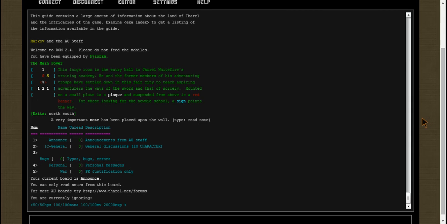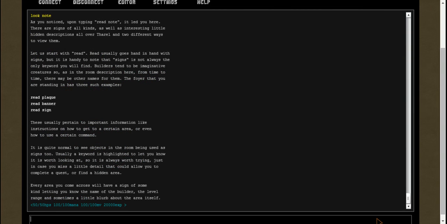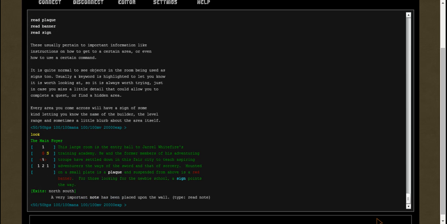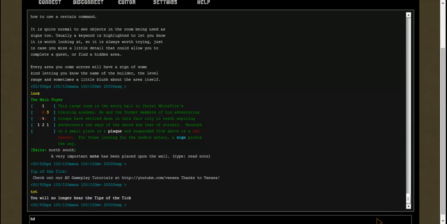And now that you're in the game, you start out in the school. And if you're new to the game, you definitely want to read everything you see. I will be covering the leveling after this in another video, which I will be linking to this video. So tips of the tick will pop up. If you want to turn those off, you just type TOT. If you want to turn them back on, just type TOT again.